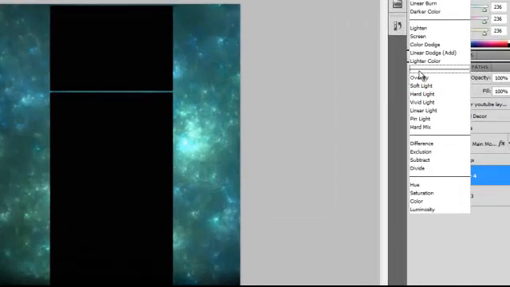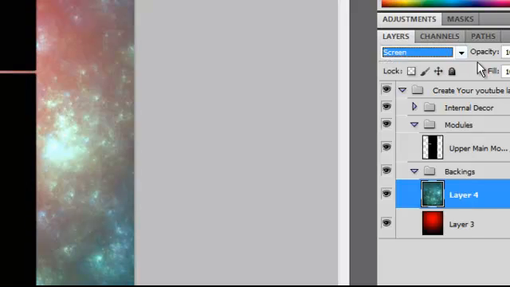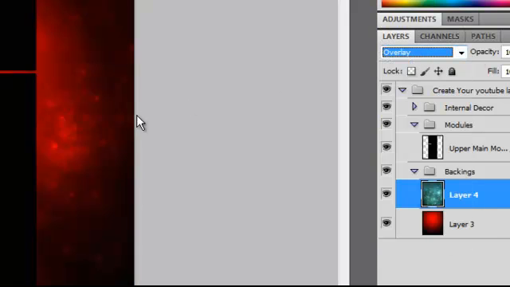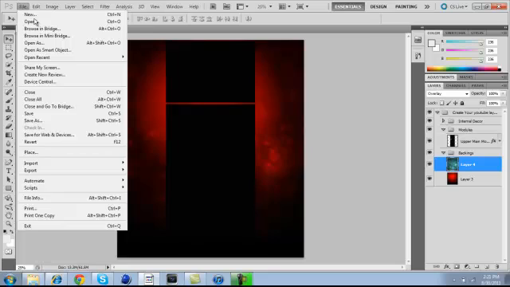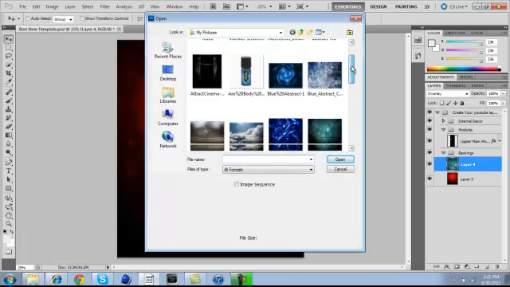Then you could use screen, but that looks kind of weird, so I use overlay. And see, you have like stars and whatever it is in the background. Makes it look kind of cool, gives it depth. And then, once you've done that, you can add some other pictures. You can add as many as you want to make it deeper and deeper.